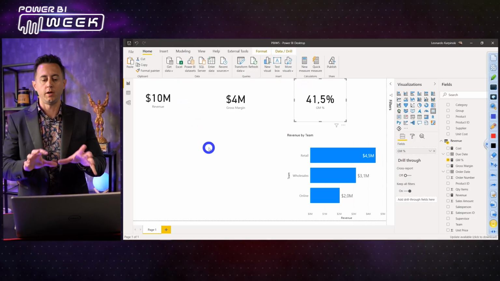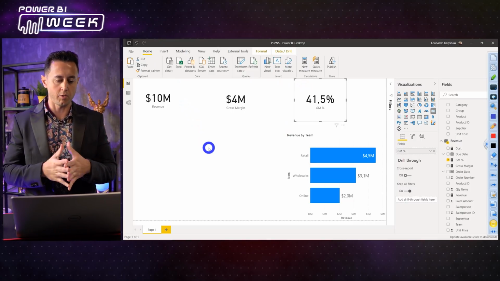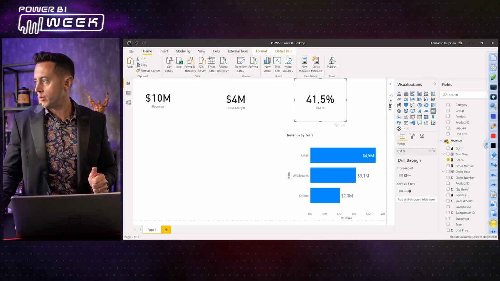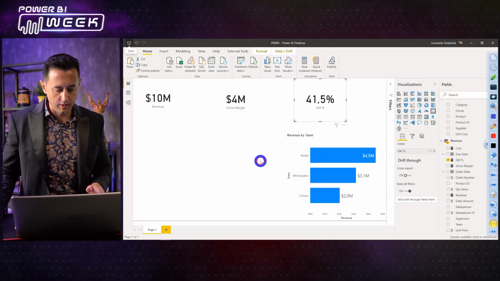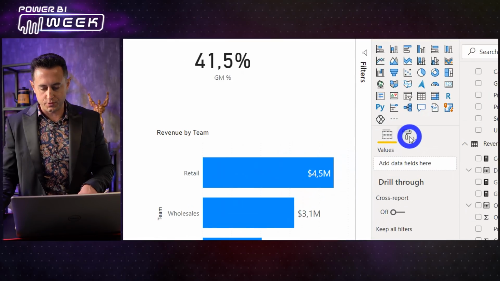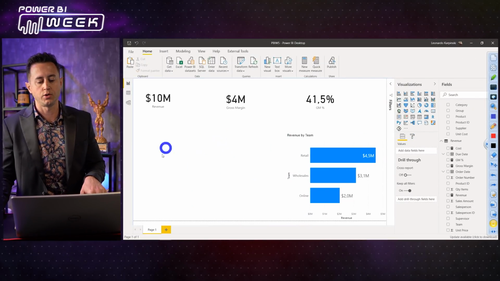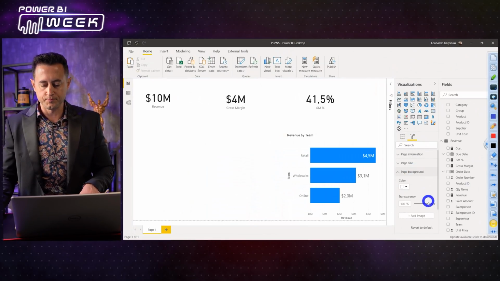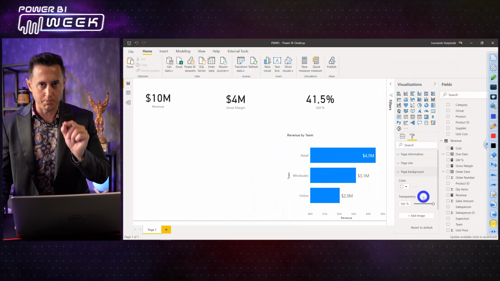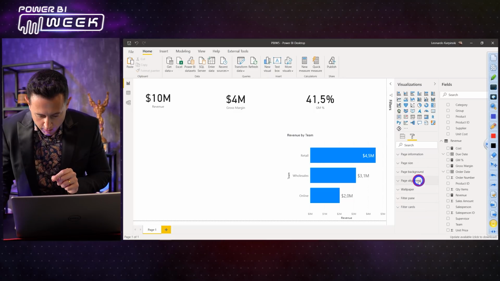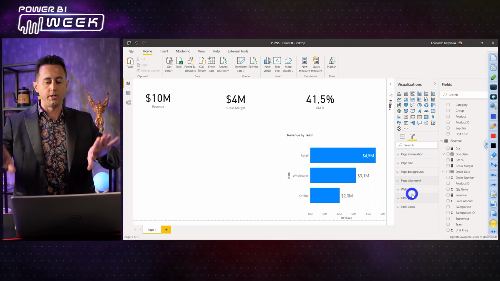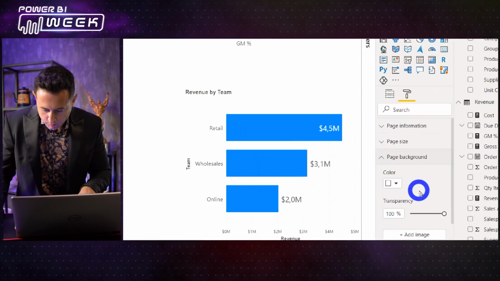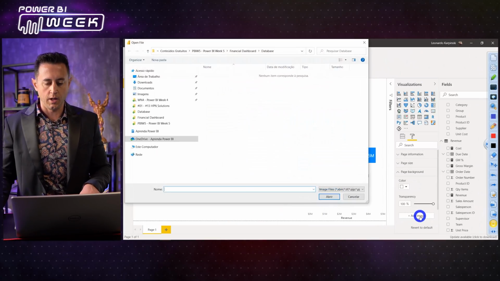Let's go now and import our background. That's the first thing I'm going to do here. I can close this already, okay? And let's go. How? By going to the Format tab without any selection, any visual selected. Go to the Format tab, Page Background. Do not put anything in Wallpaper. Wallpaper is for the outside part of the dashboard. Use Page Background. Add image.